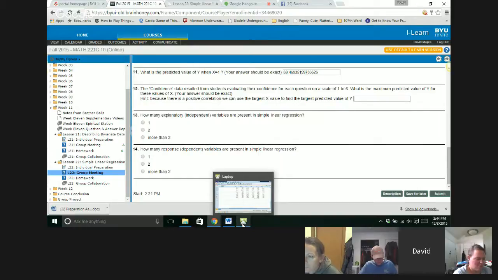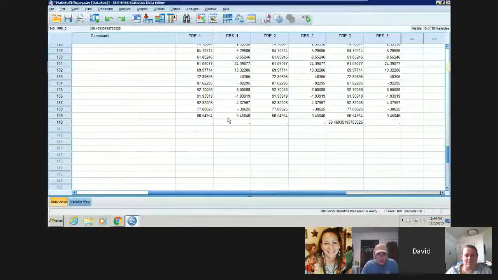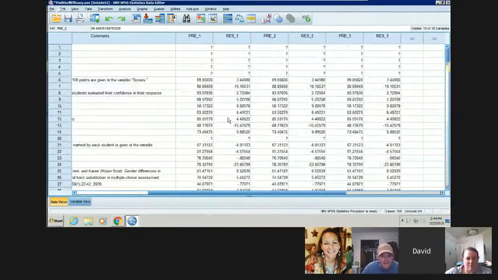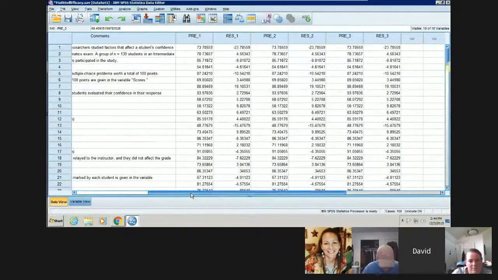Are you sure? Because there is a positive correlation, we can use the largest x value to find the largest predicted value of y. What is the maximum predicted value of y for these values of x? No, okay. It's got me stumped there. I have no idea.